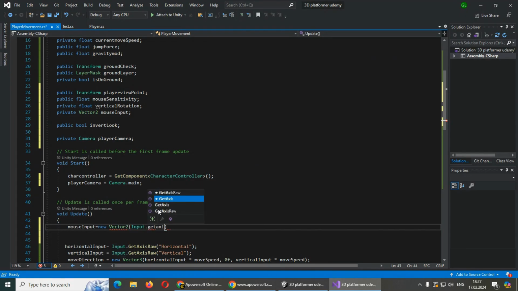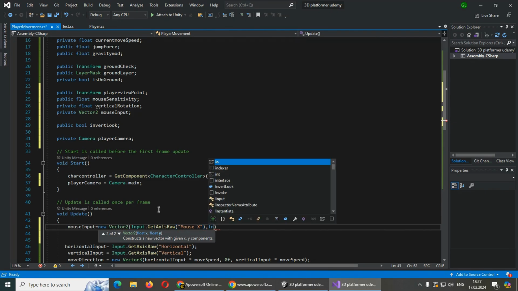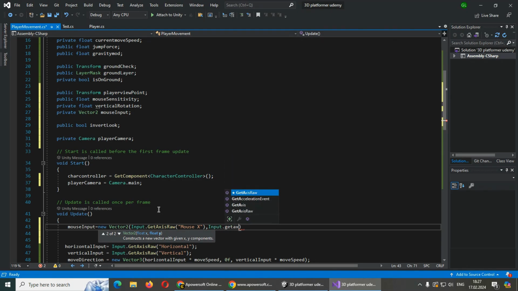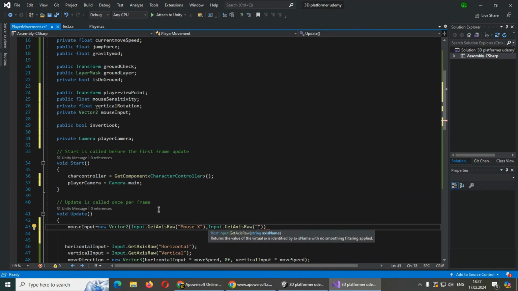And here we can say Input.GetAxisRaw, and in brackets and quotation marks we should say Mouse X. Again, everything is case sensitive, so type it correctly. And for the y, we can say Input.GetAxisRaw, in brackets and quotation marks, Mouse Y, just like this. Now we have information about our mouse input, and we can multiply it by some sensitivity for smooth movement and to control how sensitive our mouse will be, because it's very important. So we are multiplying it by some mouse sensitivity.